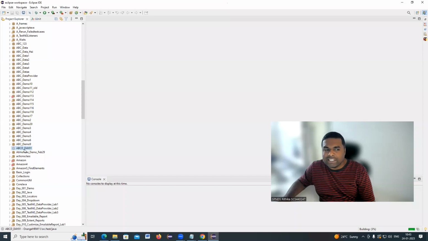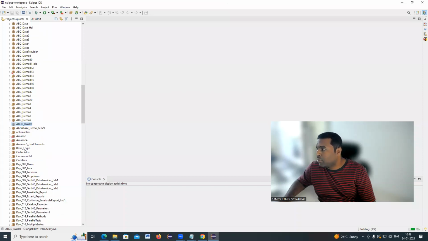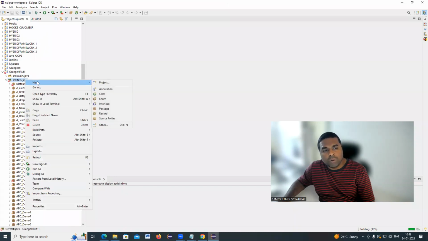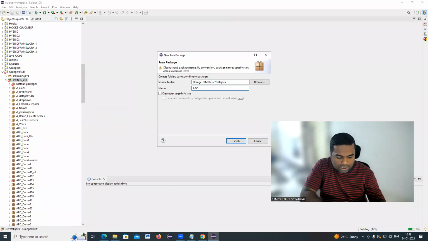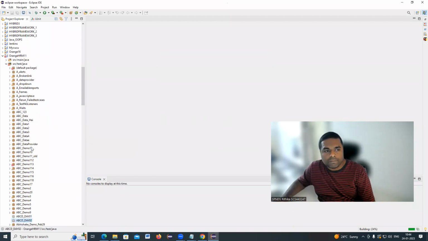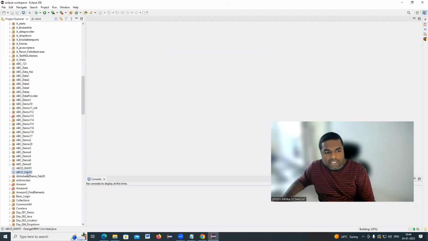See, this package just got created. Like this, we can create packages. Suppose I want to create one more package: right click, go to New, click on Package, abcd underscore day 02. I'm creating the second package name and clicking on Finish. See, the second package got created. It is nothing but just like a folder.